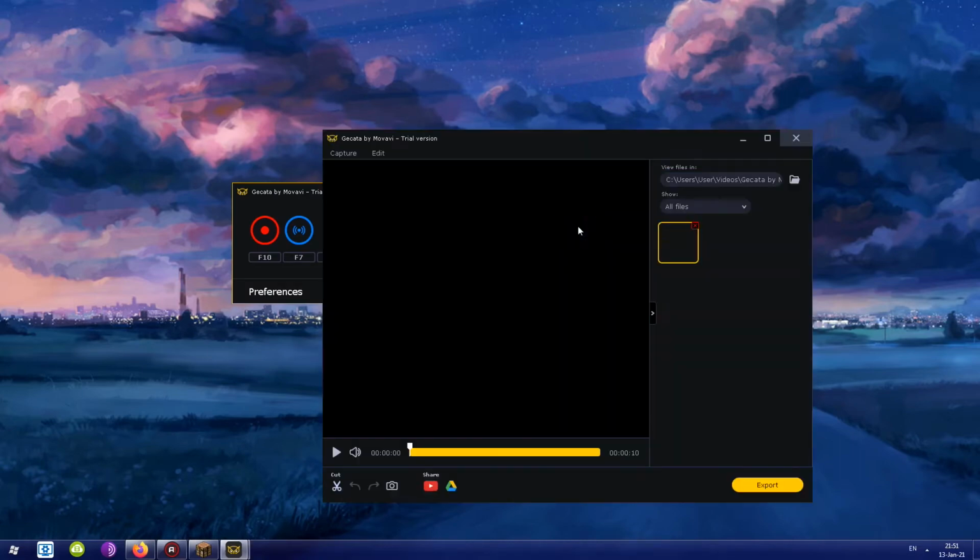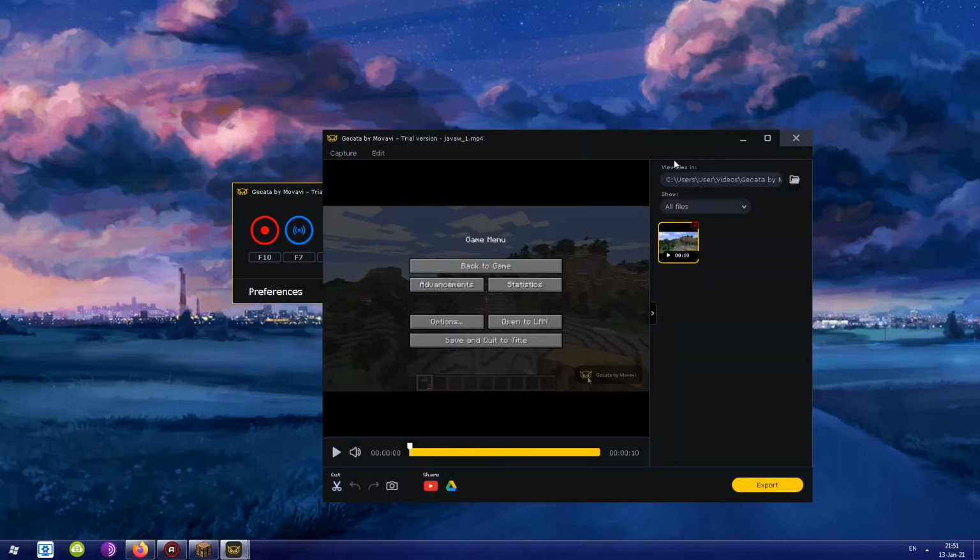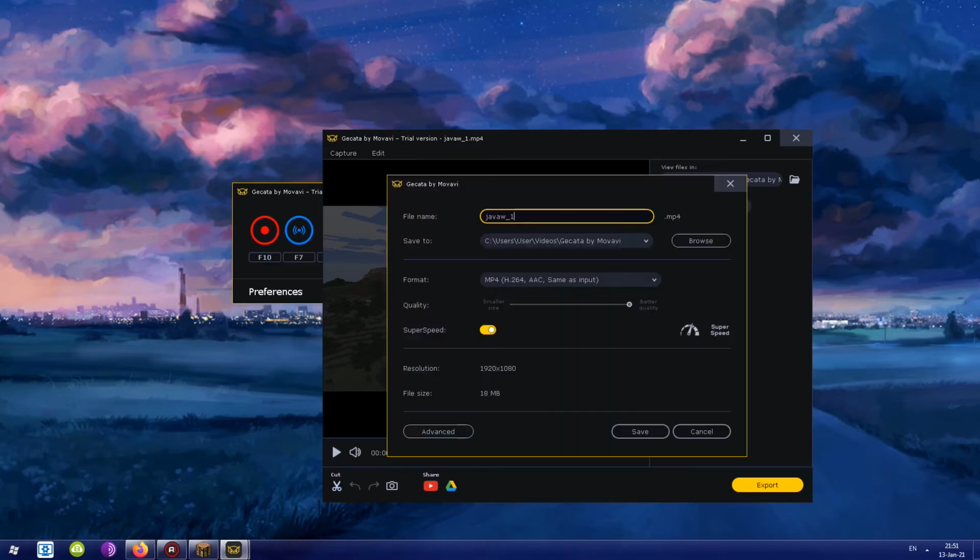Next button opens up the recording sort of a gallery, if you will, where you can see all of your recordings, where they are stored. You can show only videos, audio, or screenshots. We can click capture, and then we can show in folder or export our recording. So I'm going to click that, and it asks me to type in the name, where I want to save it. I can select a format.